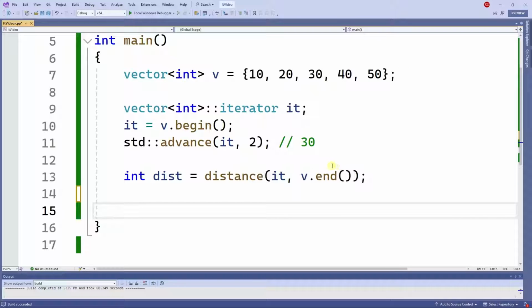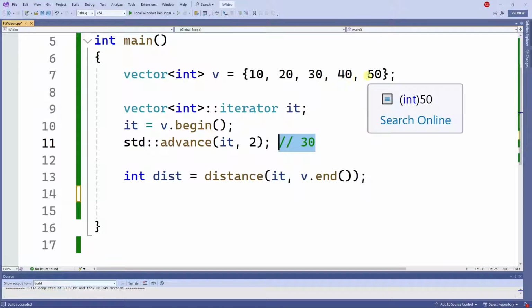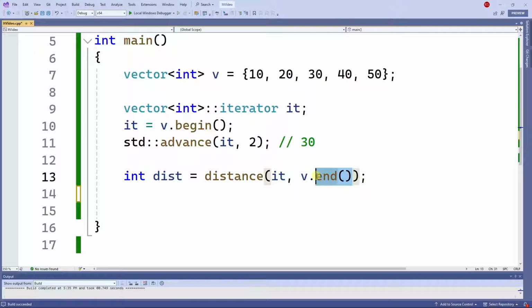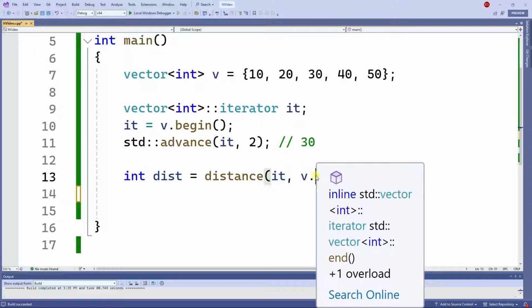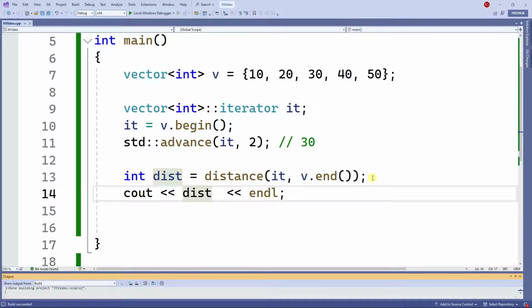So in this case, even though I am at 30, 30 from the end will be 1, 2, and 3. The distance from where I am right now to the end is 3, because the end, remember, is one after the last element. So if I print the distance now, I'm going to end up with 3.